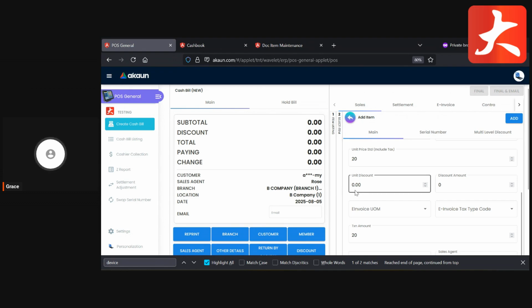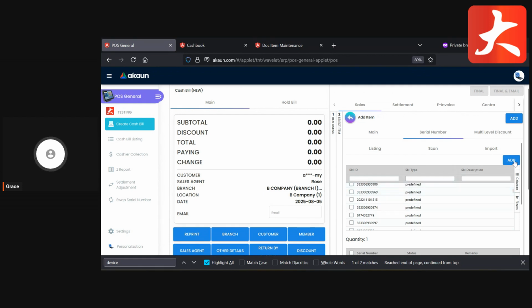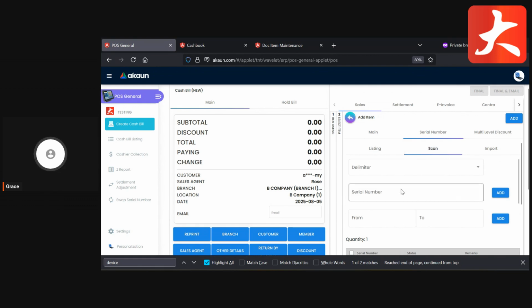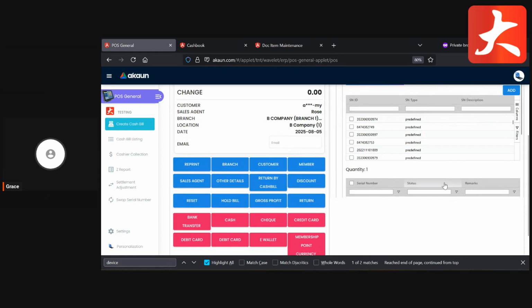So this is the item discount. This is the discount for the item. This is for the whole invoice as a total. Okay, and then you choose the serial number, which serial number the customer buys. Tick it and click add, or you can go to the scan over here and scan the serial number, the number that the customer buys, and then click add. For now, I just pick from the listing and then I click add.